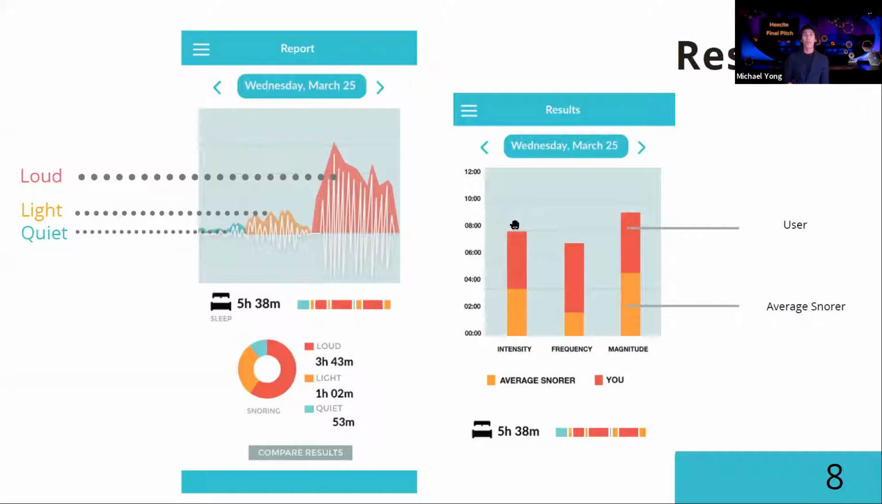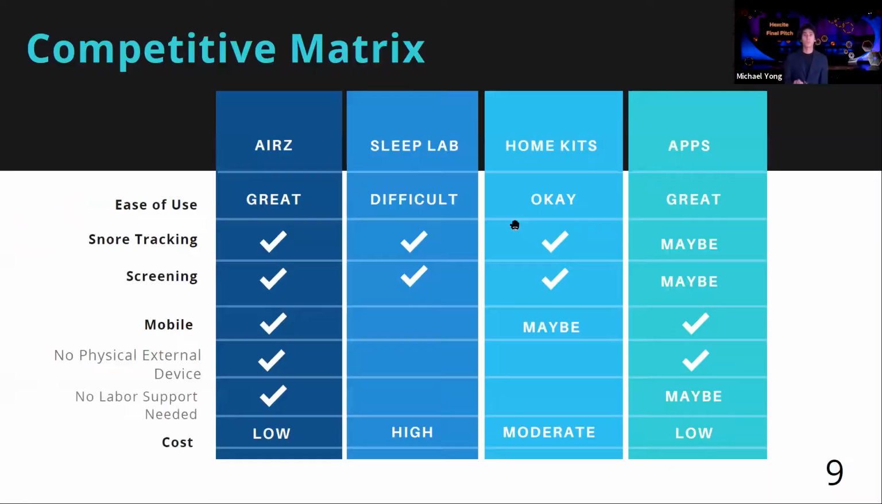On the right, users will be able to compare the results to thresholds from normal snoring patterns. And from here, we'll be able to send their data to their providers.